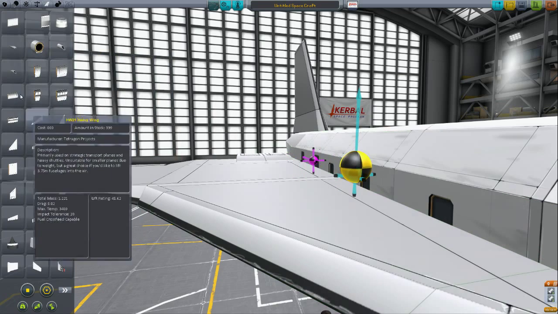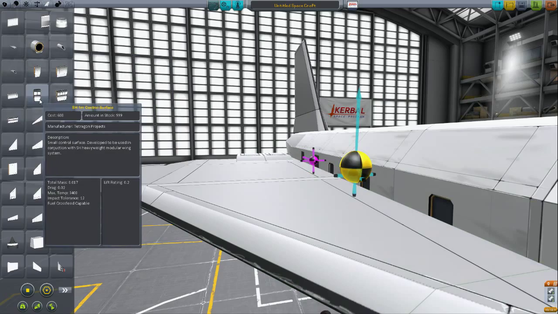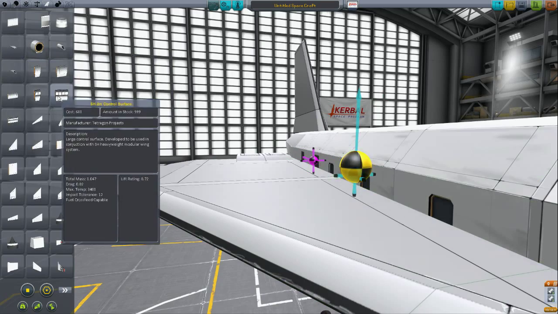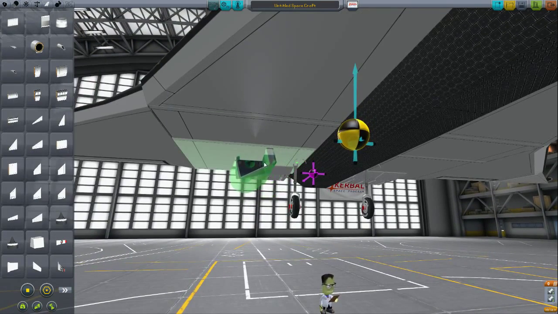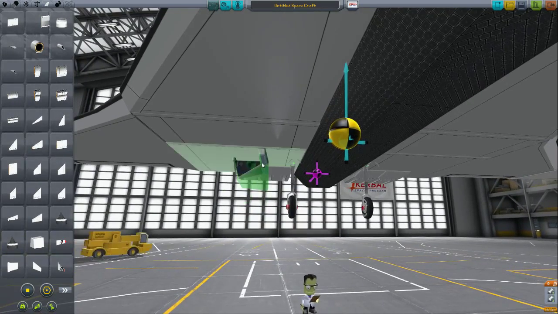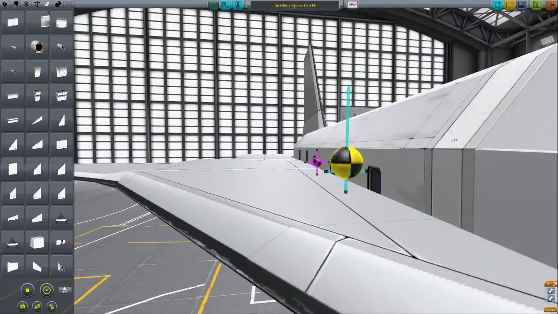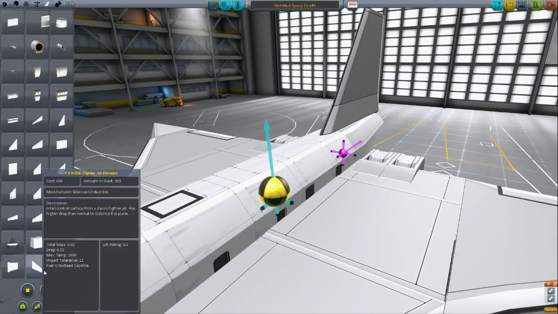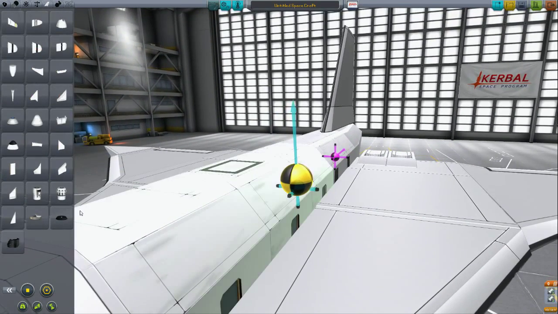Ooh, that's a bit big. Bit big. Actually... No, that looks horribly stupid, doesn't it? Yeah. I believe that will do it.